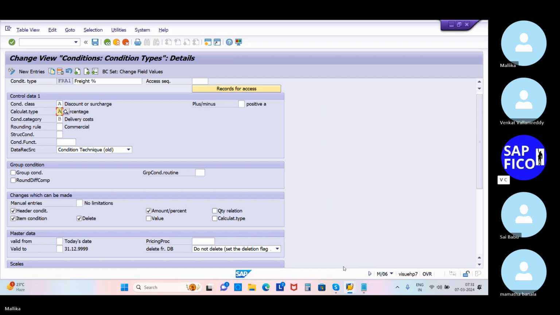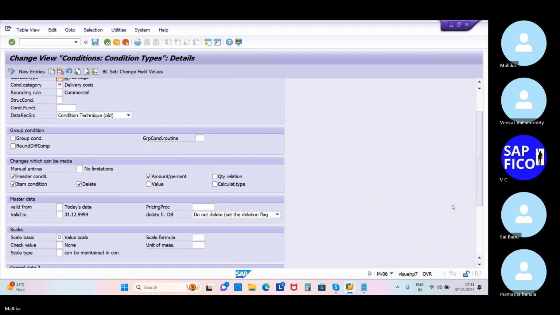If you want to reflect this condition type, for your procedure, what you need to do is assign the accounting key and all. And after that, changes which can be made, you have to select the header conditions. Okay, all of you. The next one is amount or percentages and item conditions. That is also very, very important. Can you come down, ma'am?